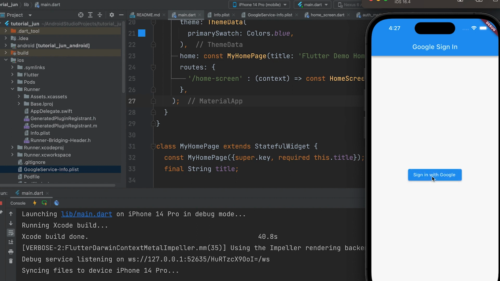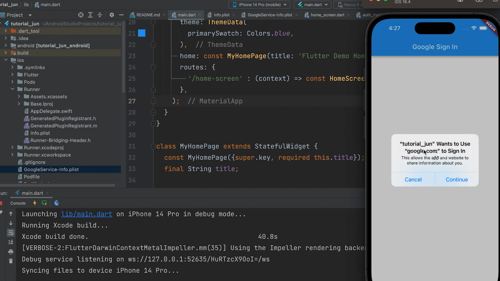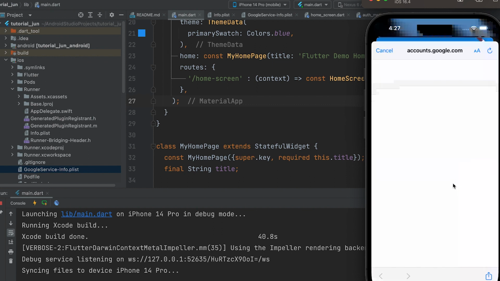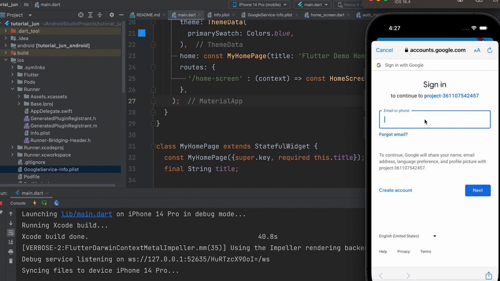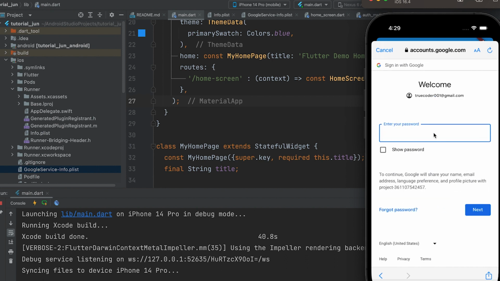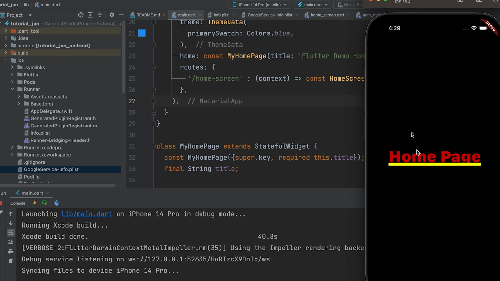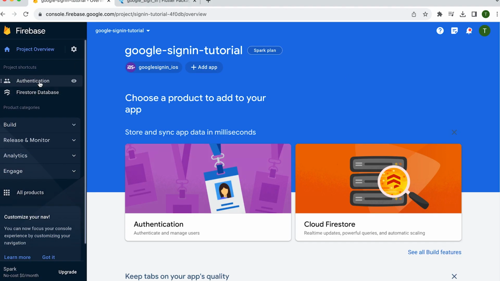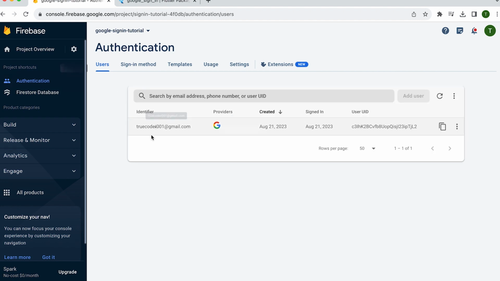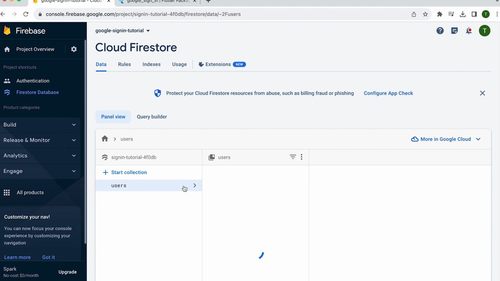Click the Sign In button. The Google Sign In window will open. Enter your email ID and password. Once signed in, you will be redirected to the home page. If you open Firebase and navigate to the authentication section, you will notice that a user is logged in. Similarly, when you inspect the database, you will observe that the details of the new user have been saved.